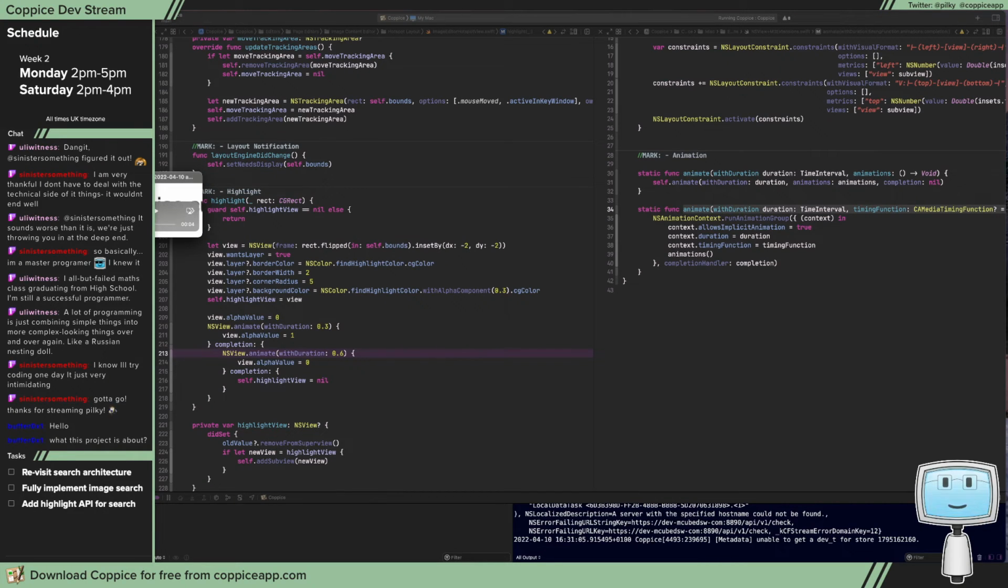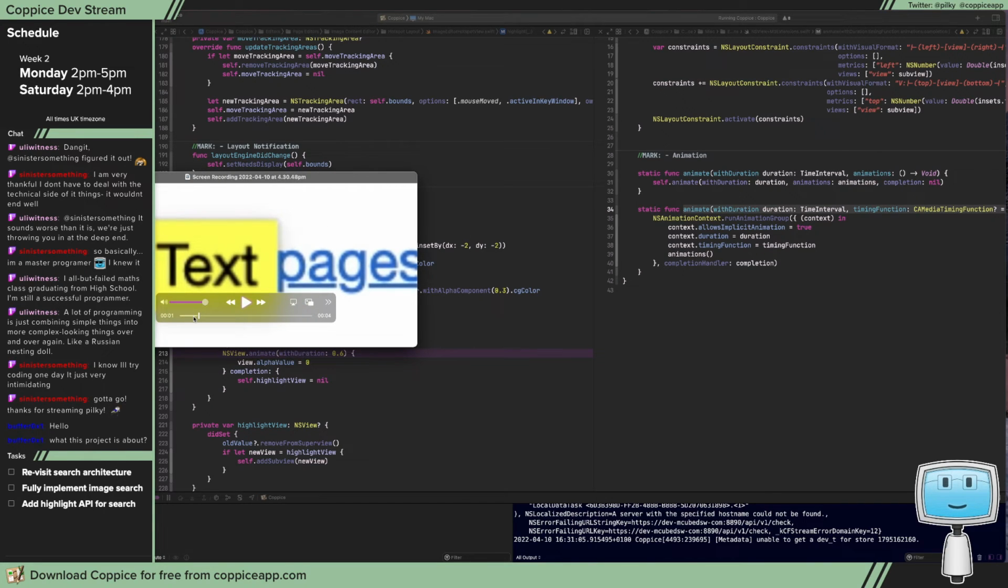So what I'm looking at is how Apple's animation works. So it appears immediately, grows and shrinks, then fades out.